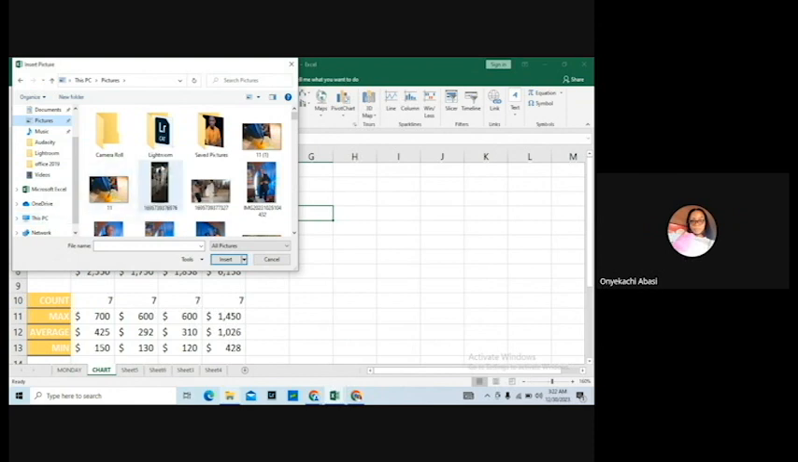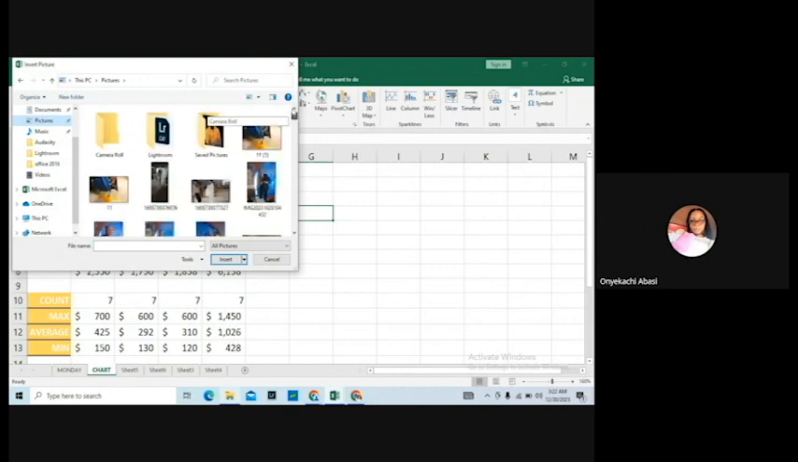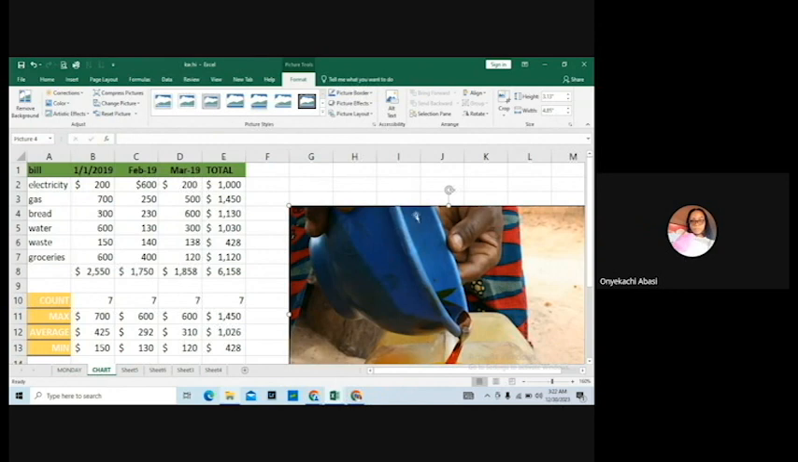So let me insert this picture. This is one of the pictures I used for one history post like that. It's a documentary about oil, how to do oil production. So once you click on the picture, you click on insert. Once you click on insert, the picture comes into Excel.